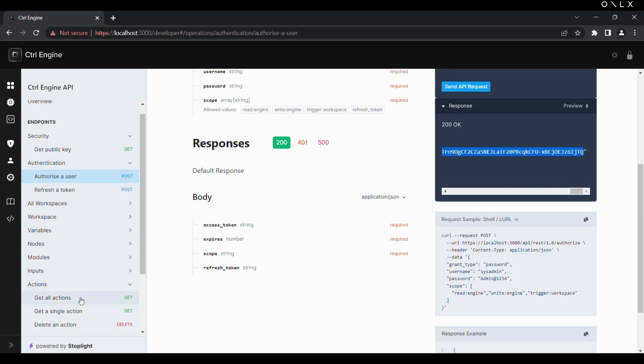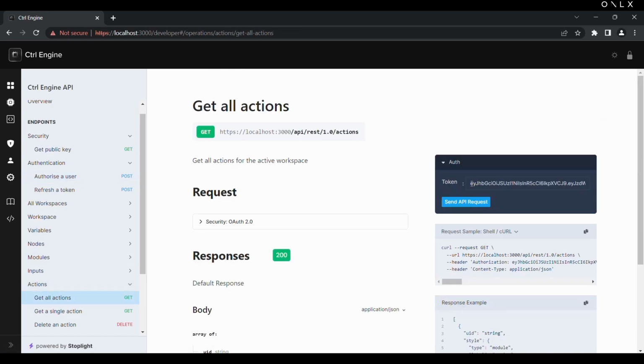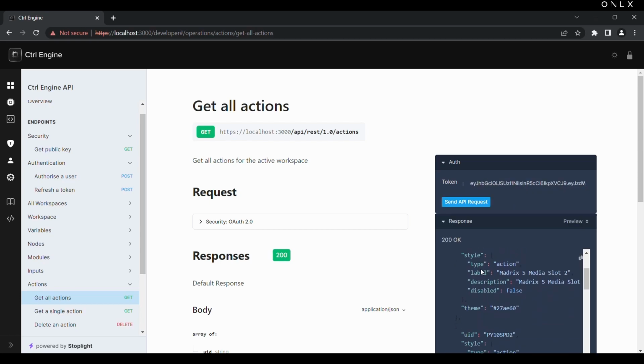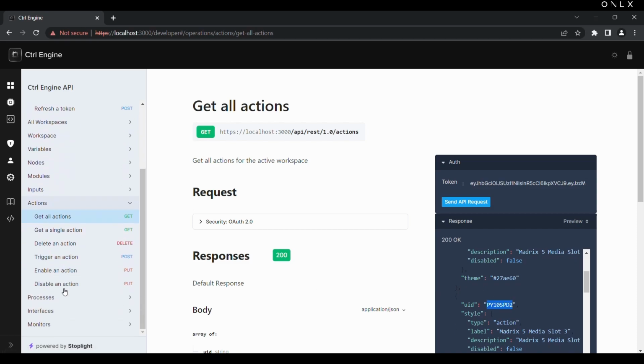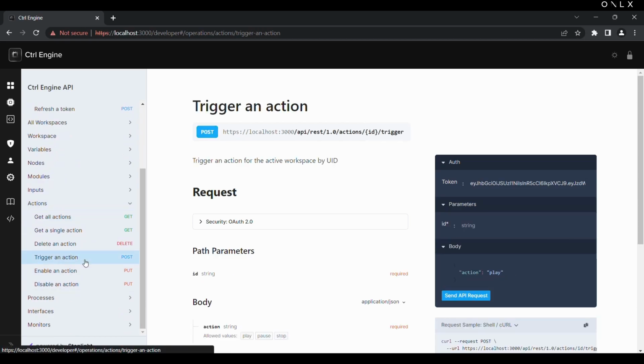Here, we'll poll all actions within the active workspace. We'll copy the ID of one of the actions, then we'll use the trigger and action endpoint to remotely run it.